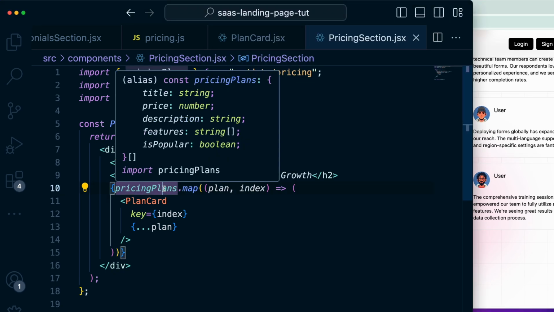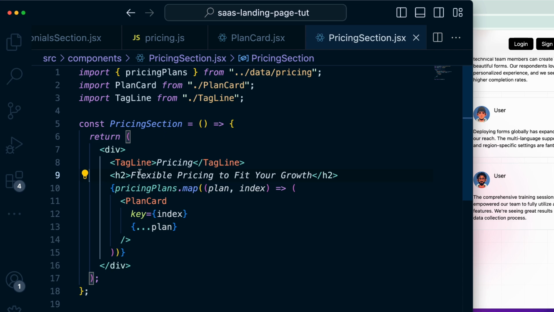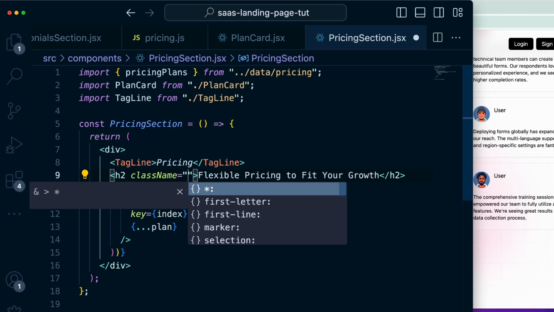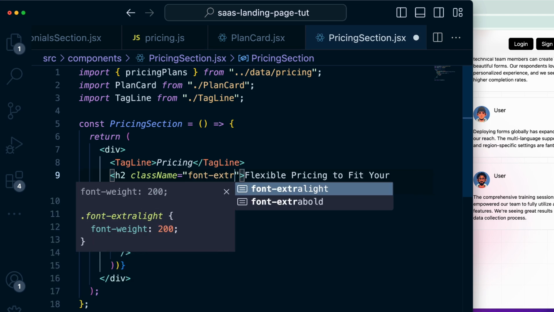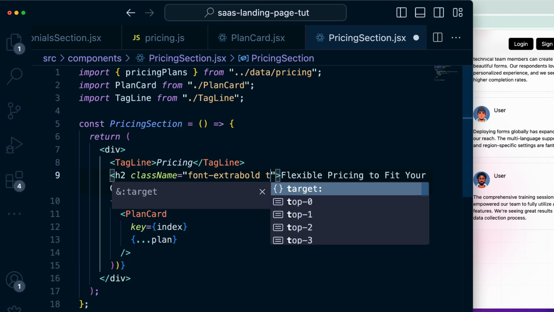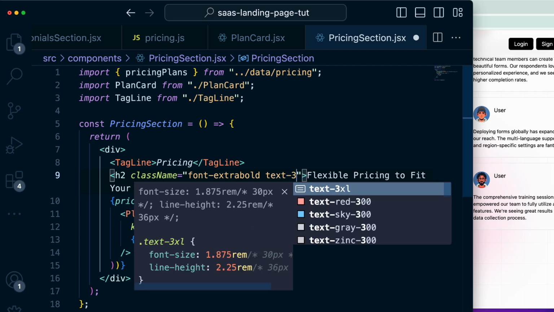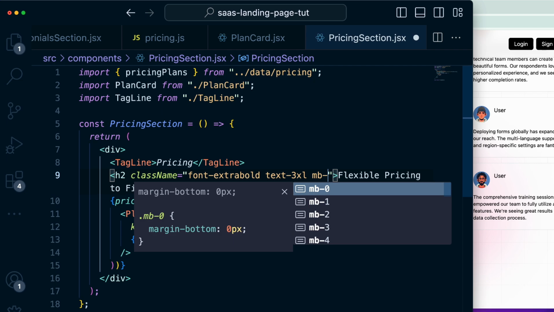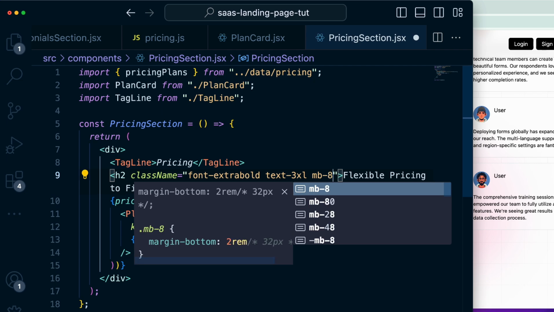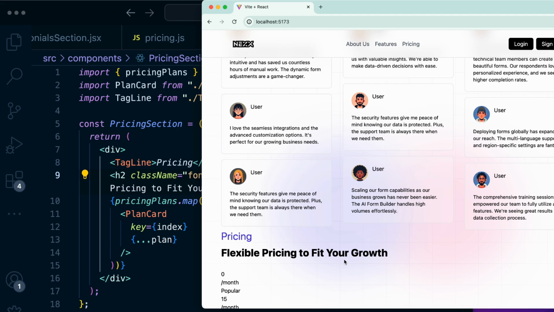All right, that's there. We're gonna change the styling of this header: the font would be extra bold, text 3XL, margin at the bottom 8, and padding at the top 3.